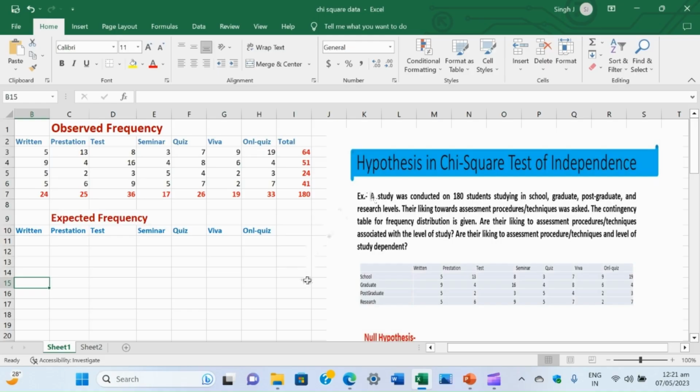Now, with the help of an example, I will show you how we analyze the data using the chi-square test of independence in Excel. As we know, we analyze the data if its nature is categorical and there are two categorical variables, and we want to find the association between these two variables, then we use the chi-square test of independence.